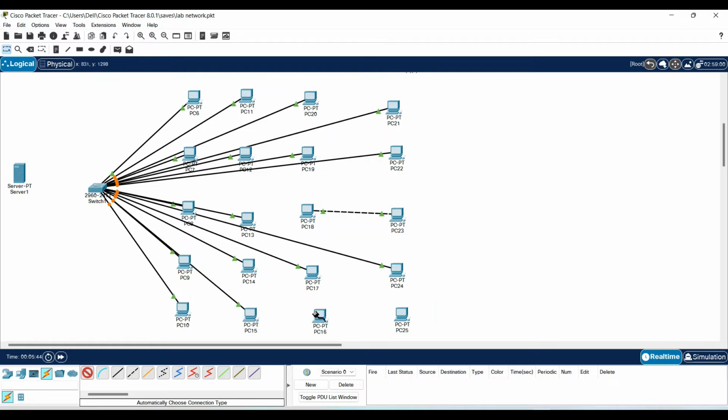Now here you can see I was connecting and one PC is not connected. This one is not connected. I will try to connect this first. Sorry. If these problems come, we will come to the delete option. Here we can delete whatever we want to delete. Again, we come to this and click here.